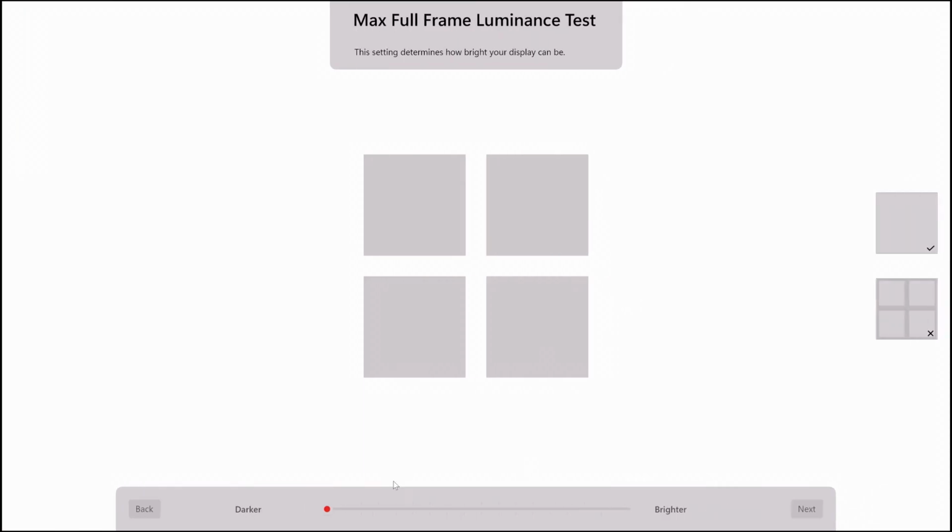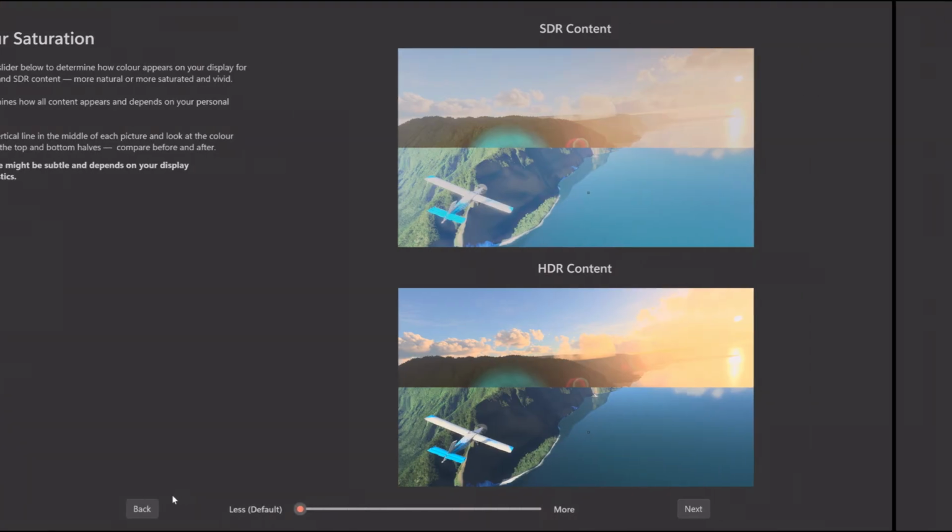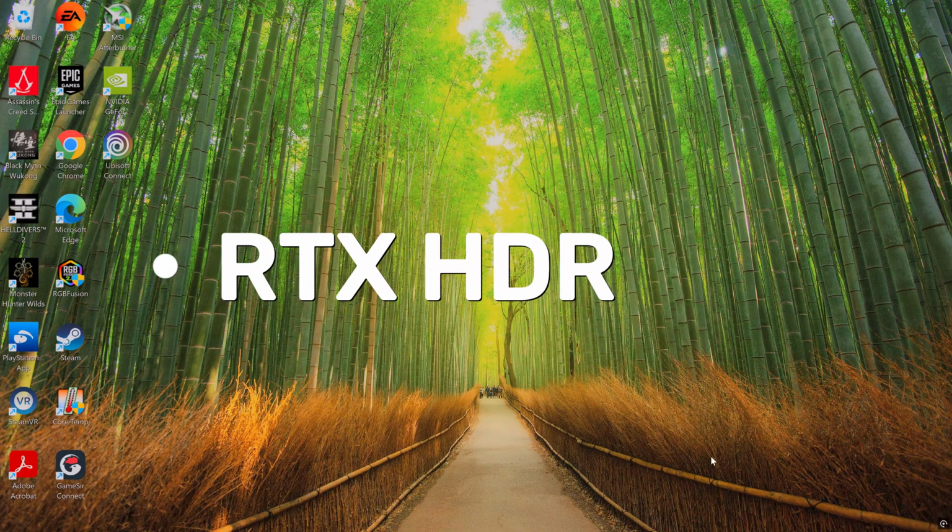You will do the same for the max full frame luminance. Keep color saturation at default. Next, we'll be moving to NVIDIA RTX HDR.